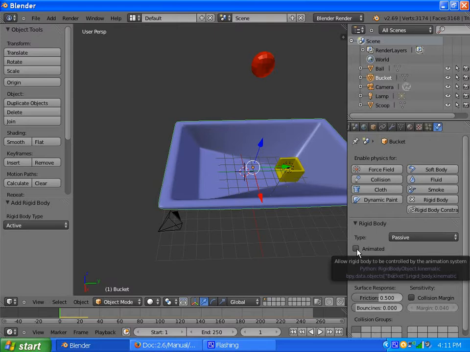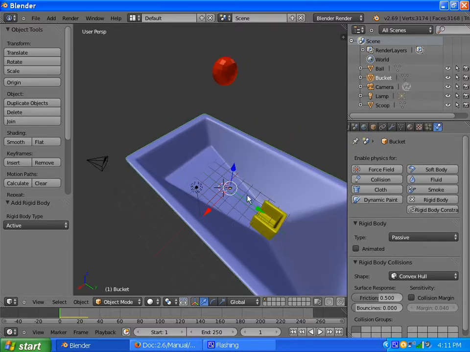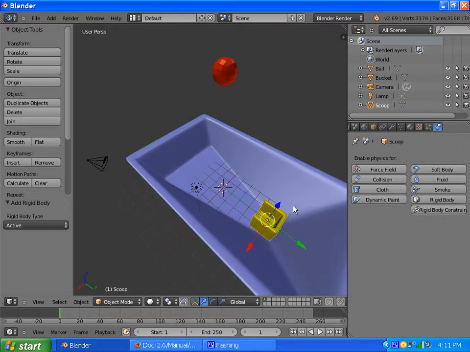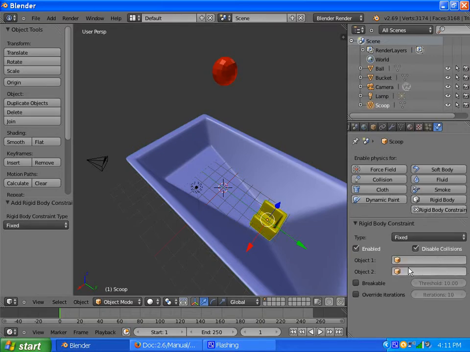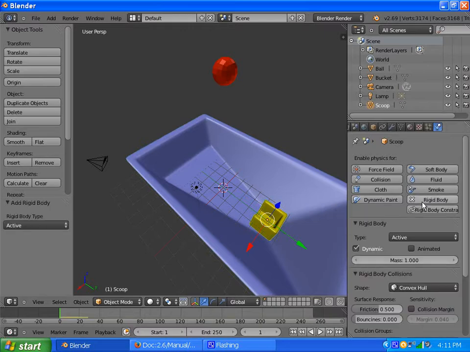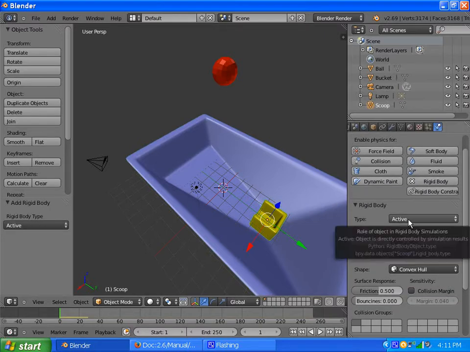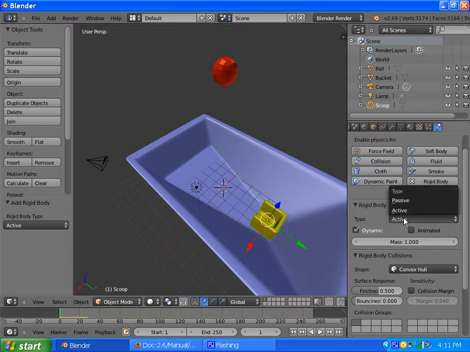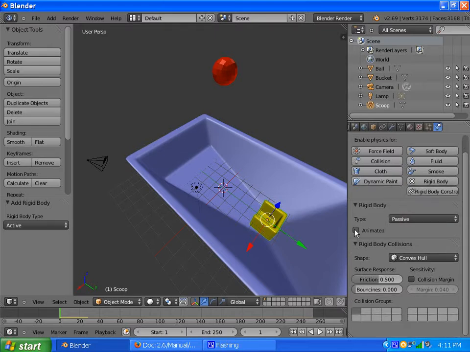This is also going to be a rigid body, so click on that. Let's see, not rigid body constraint, rigid body. Oops. I messed up. And this can actually be passive. But we're going to put that on something to animate it, so it will be animated. And then here's our ball. Click rigid body there. And it's going to be active. And I'm just going to leave the stuff alone right now.